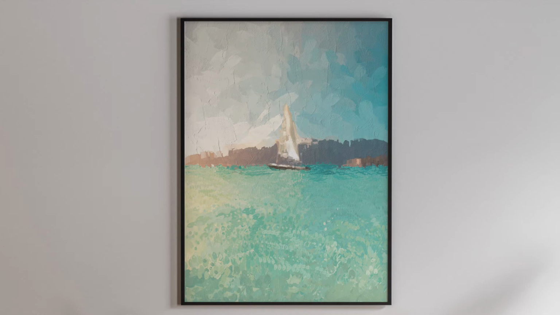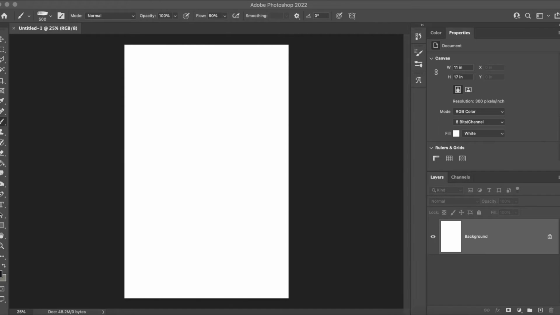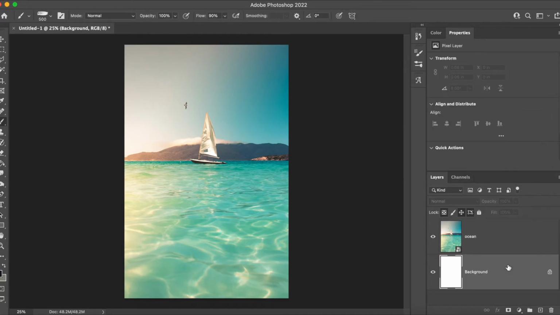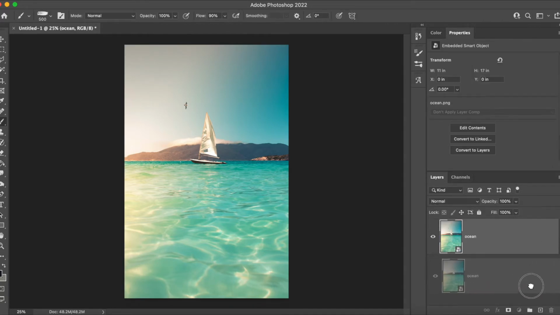Hi everyone, so today we're going to learn how to make a painting effect on Photoshop. So we're going to open our file and drag in the picture that we want to turn into a painting. Now we're going to go ahead and duplicate our layers so we can keep our original picture in case we need to go back.